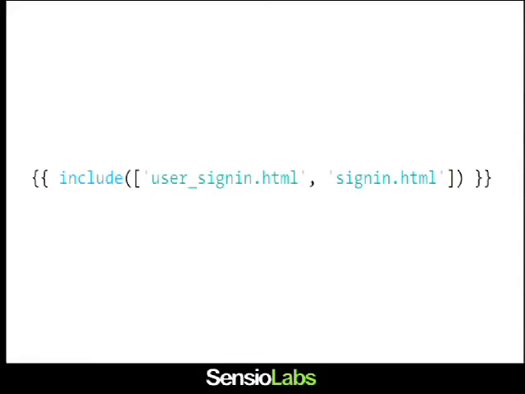Okay, so you can also pass more than one template here. That's kind of interesting. What Twig is going to do is try to include this user underscore signin.html template, and if it does not exist, it's going to fall back to this one. Why is it useful? If we are talking about a CMS, for instance, you create a default sign-in template, this one. This one is stored on disk on the file system, but you also want to allow the webmaster of the website to actually change, customize this file.